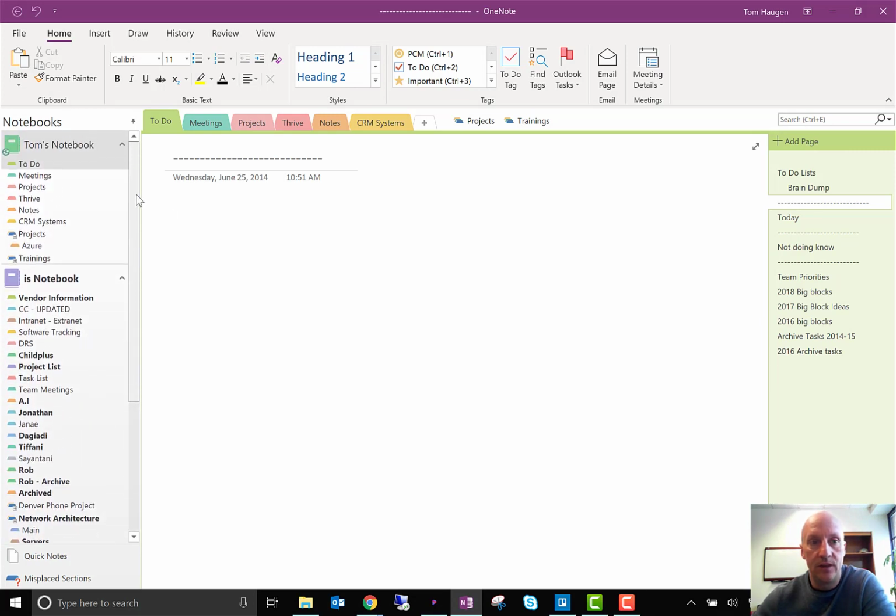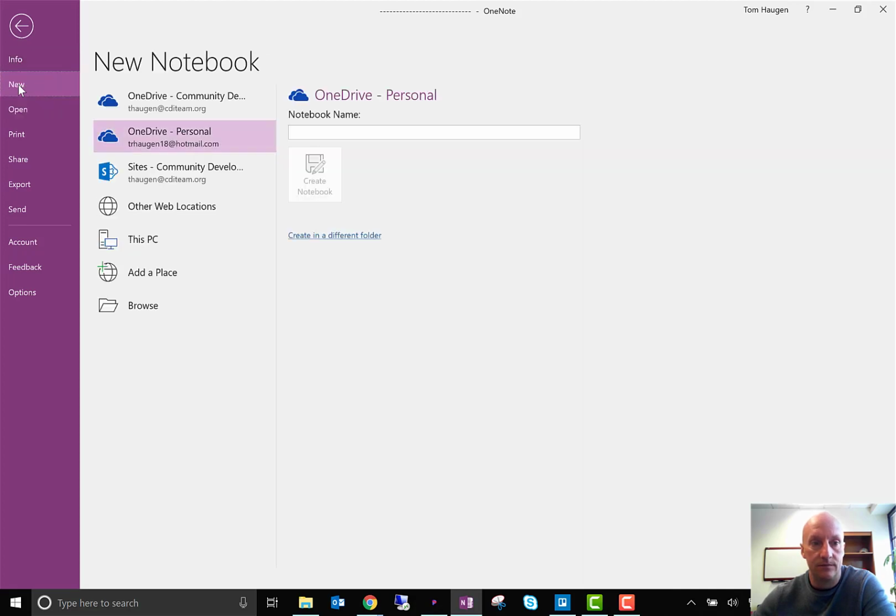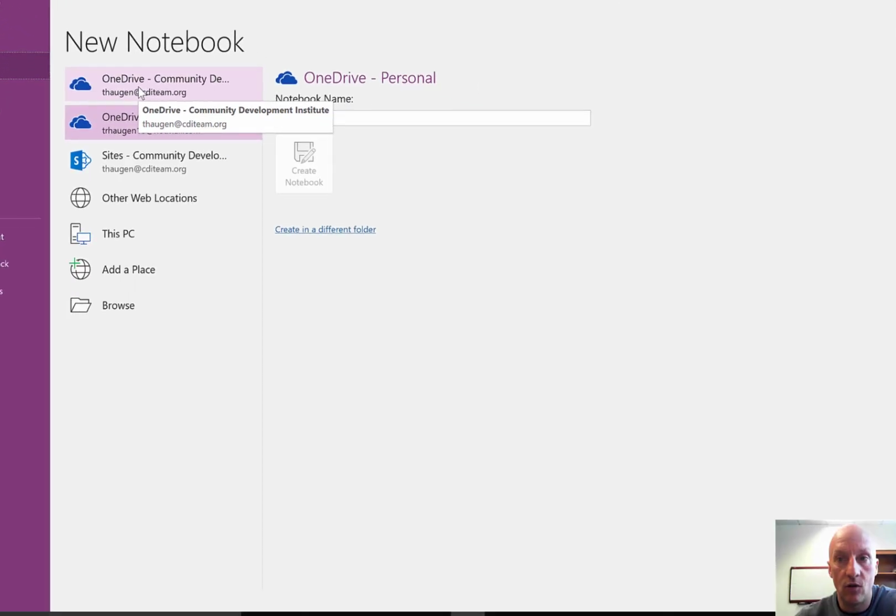So what you want to do is go to File, and then New. Now you may already have a notebook here, but it could be saved to your local drive, which is not what we want. We want to make sure that when you create a new notebook, it's saved in the cloud. So you want to select New, and then if you see OneDrive Community Development Institute already here, then you are connected to the cloud and we can go forward with the save.